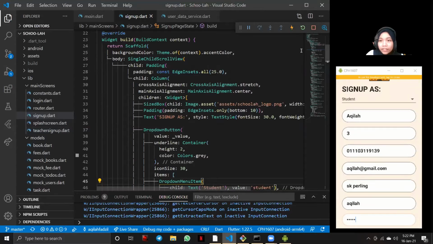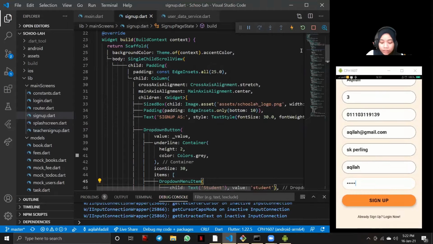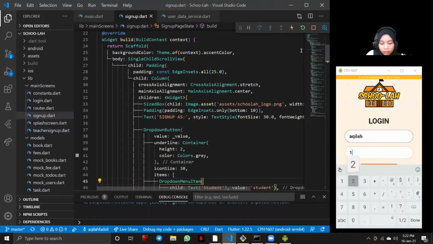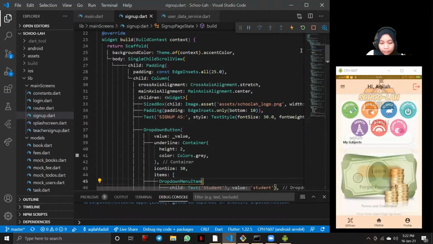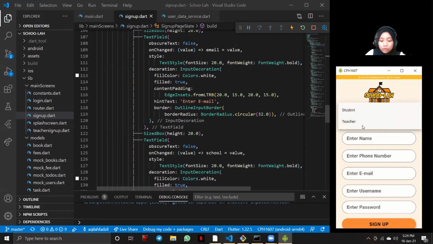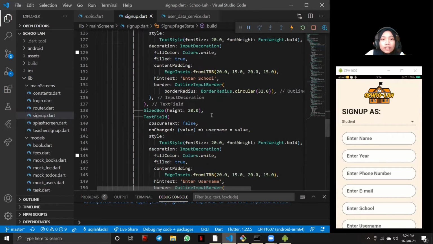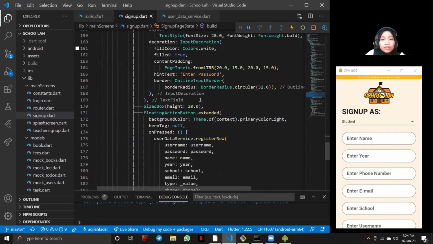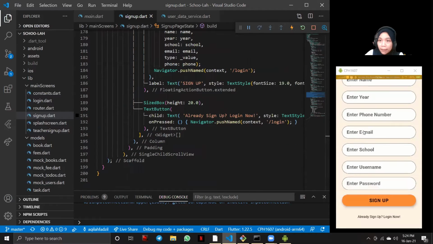So now I have signed up as a student, and here I have to log in again, and then I can log into the application. For students, here is the code. After the user has filled in all the text fields, they have to press the sign up button.